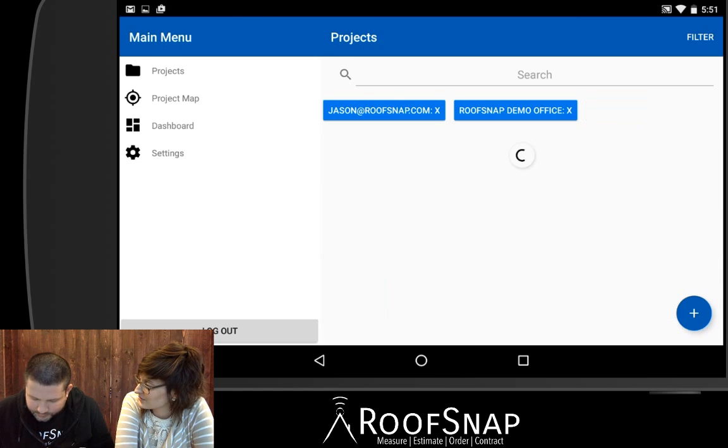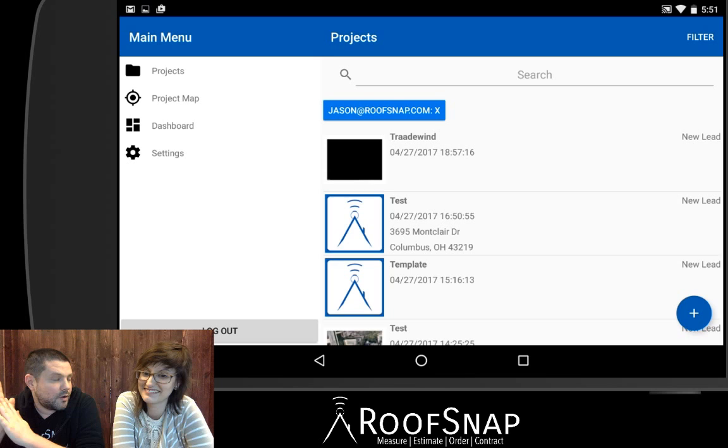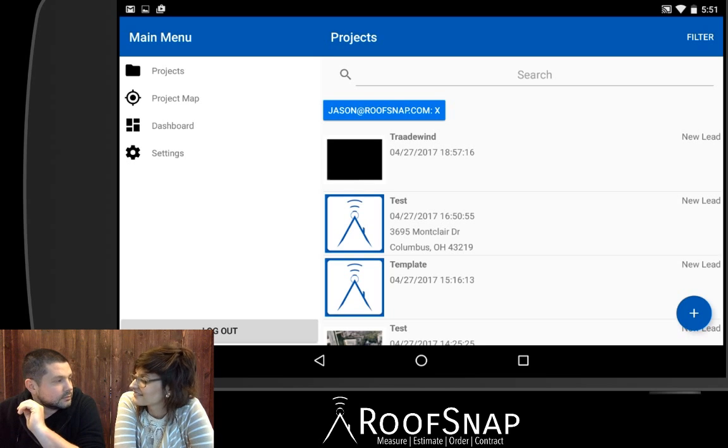That's new to our features. We actually don't have that ability on iOS to filter by multiple filters. Yep. So this is great.